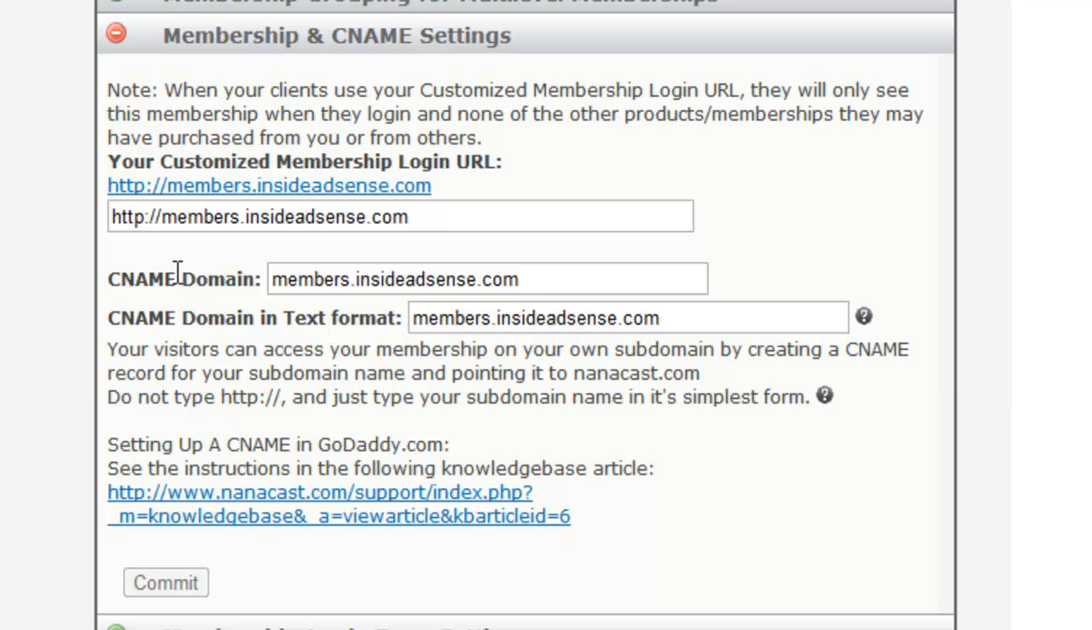So that's where I've done it so that people can log in easily. What you need to do is type in http://members.yourdomainname.com. Then in this field here, CNAME domain, you just type in members.yourdomainname.com. CNAME domain name in text format, it's just the same thing again, members.insideadsense.com, and then you click on commit.